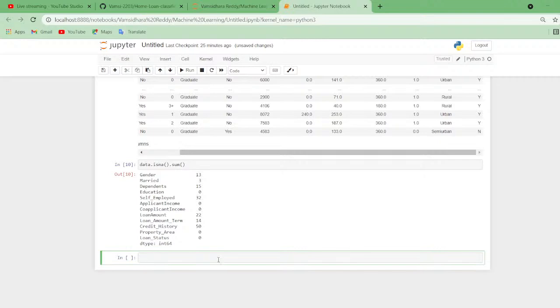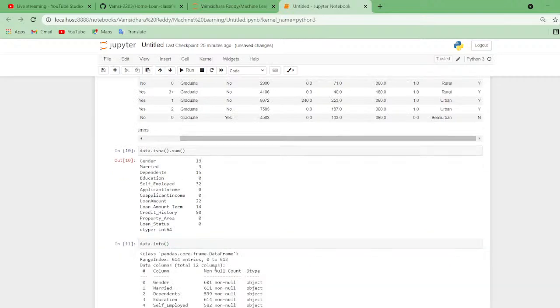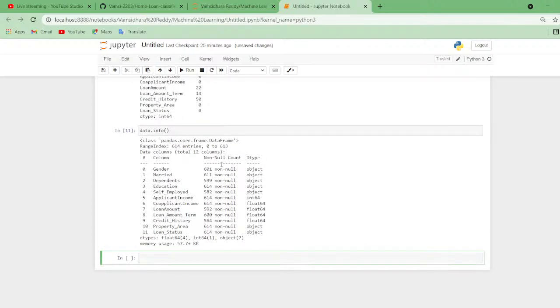Okay, and the next step is df.info. We can find which type each column is. Gender is an object, married is an object. This object means it is a categorical variable, and there are nearly eight categorical variables. So we want to use these categories.